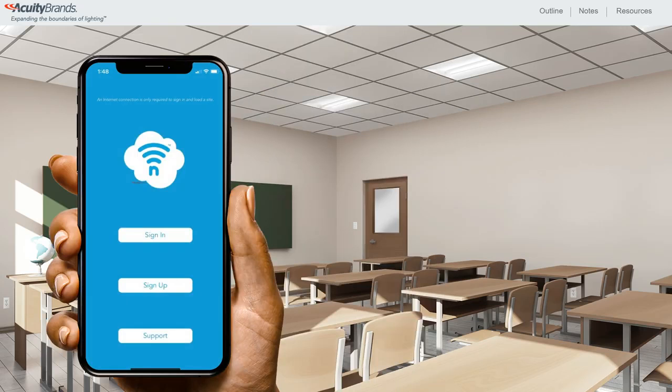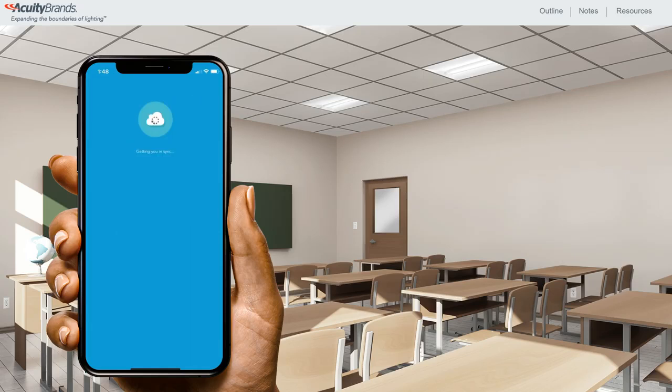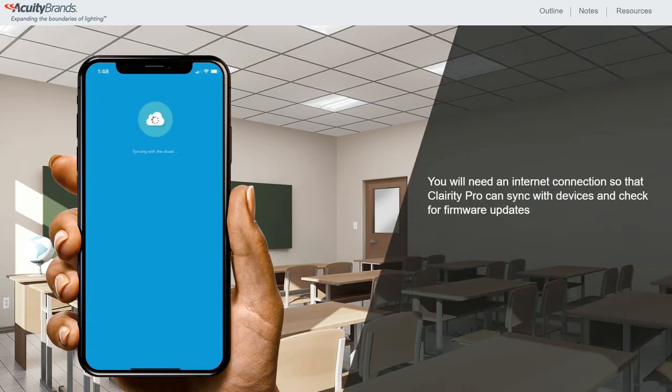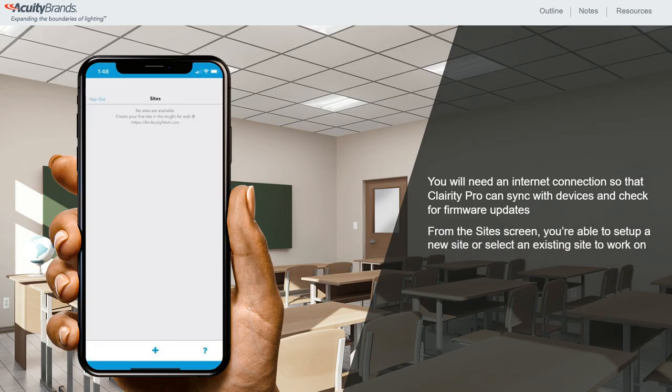Once you've successfully signed into Clairity Pro, you'll see the sync screen. While the screen is shown, the application is connecting to the cloud to retrieve your sites, pull any new information from existing sites, and check for any firmware updates for your devices, so you must have an active internet connection to complete this process. Once syncing is complete, you'll see your sites in the site screen.